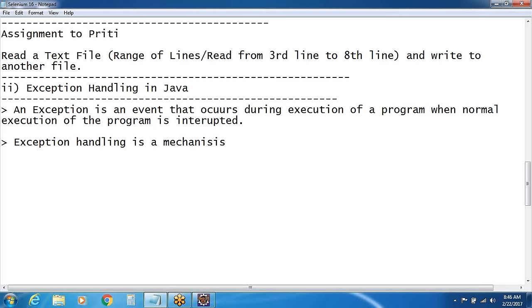Exception handling is a mechanism to handle errors.